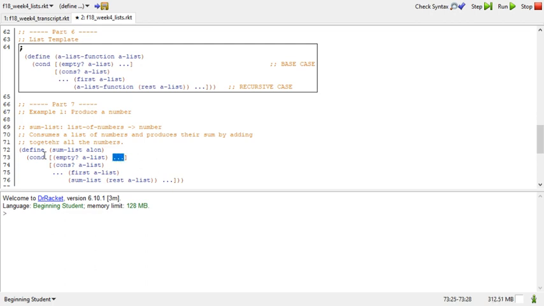So, what should this function return when someone hands it an empty list? Well, the sum of the numbers of an empty list is 0. If I have no money in my wallet, I have $0. Now, what about the recursive case?